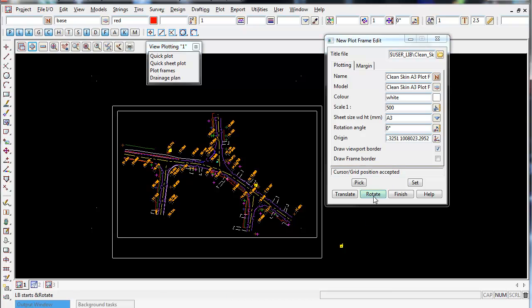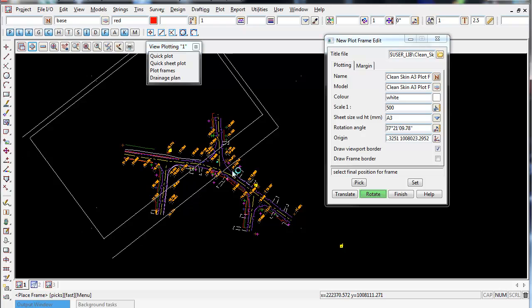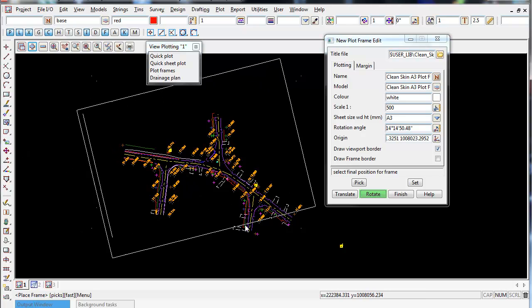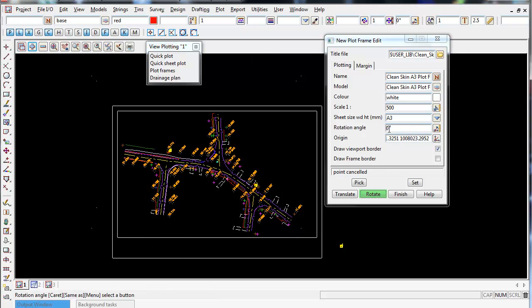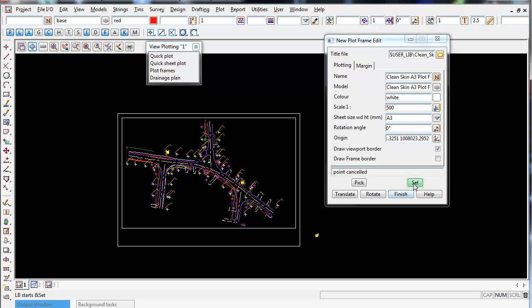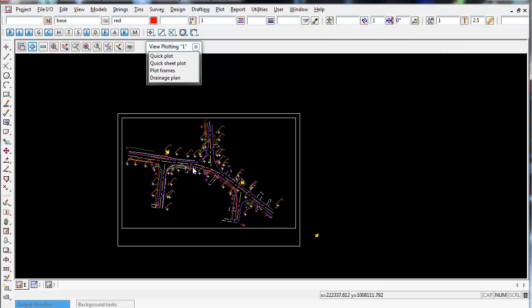You could also do the same if you want to rotate it. Where it says rotate, you can left click and spin it around off that hinge point at the bottom left corner. And it's just like typing in an angle, a rotation angle. You could do the same and type an angle in there. Once you're happy with this, press set and you can see the frame's updated. And now we can go finish. So we've got our plot frame there and it's created, ready to go.